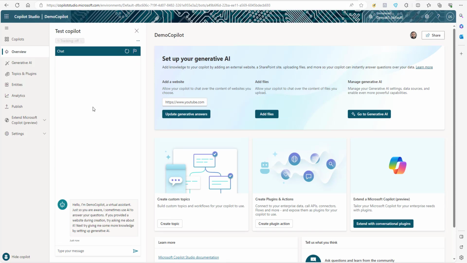On the left hand side, you have the test Copilot that will allow you to test the Copilot. As you can see here, we already have our website that has been added. We will talk about files as well. Now on the left hand side, you will see some more links enabled.